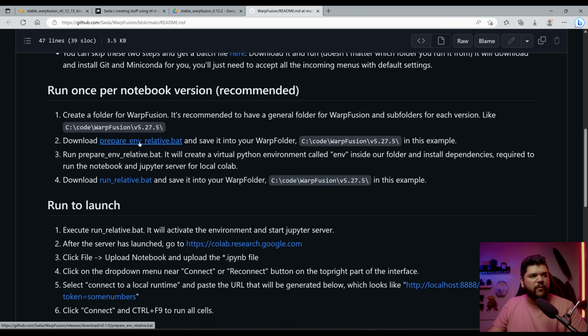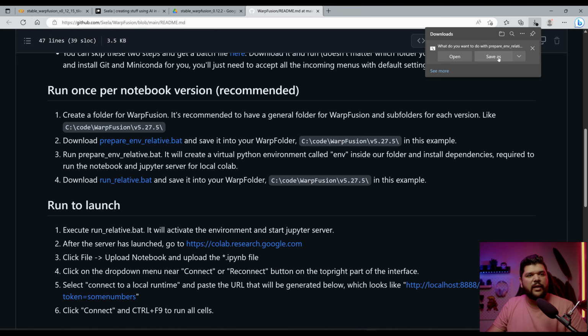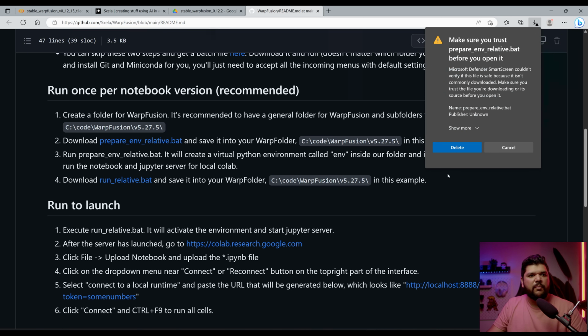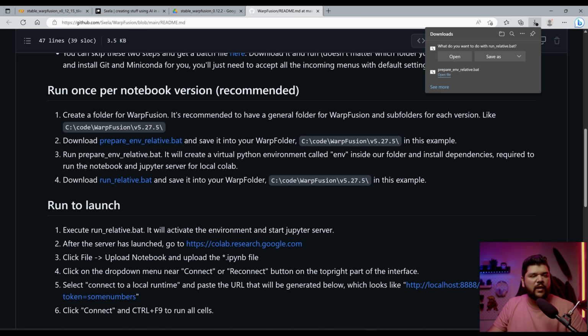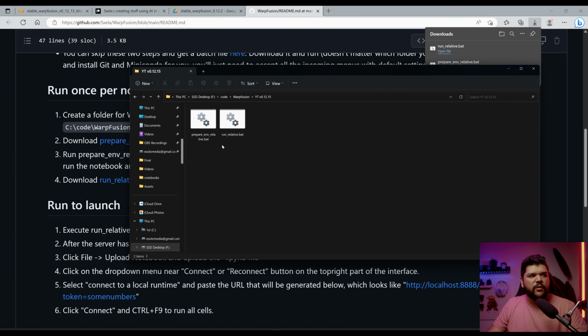So prepare_inv relative.bat. I'm going to download that. I'm going to be saving it into this folder. It's giving me a warning, but I'm just going to put keep and then keep anyways. And then I'm going to download this one as well, run relative.bat. I'm going to save it in the same folder, keep anyway. So we have these two files in this folder.